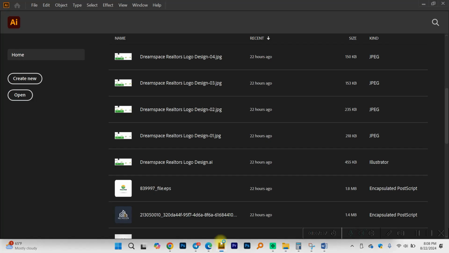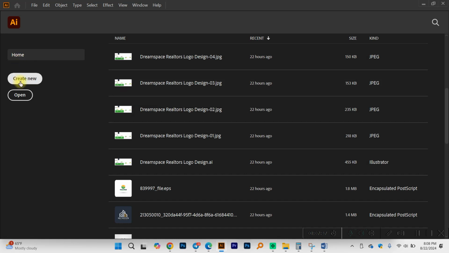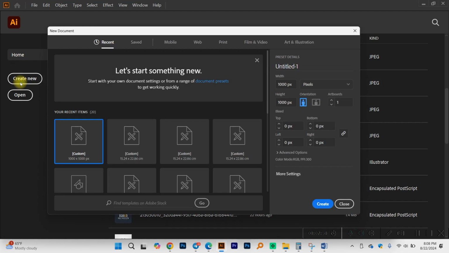Always remember that this is your interface in Adobe Illustrator. When you run Adobe Illustrator for the first time, this is the interface that you get. So we have to create a new file. You click on create a new file. For this case, we are going to be creating an A4 file.